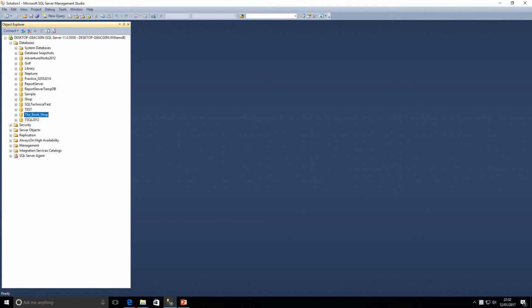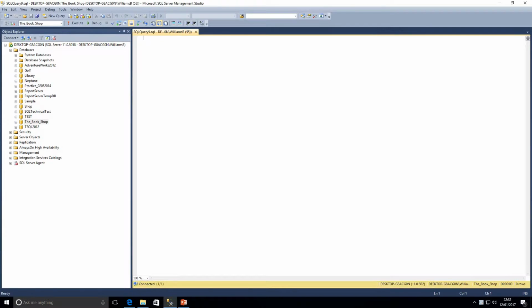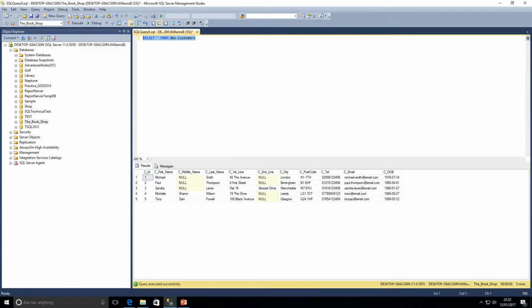Okay, so we're on SQL. I'm going to open up a new query against my database, the bookshop, and I'm going to return all the columns from our customers table. So let's just execute that query and have a look at our results grid. Here we can see we've got a column middle name, that is a nullable column, and we've also got the second line of the address, which is a nullable column.